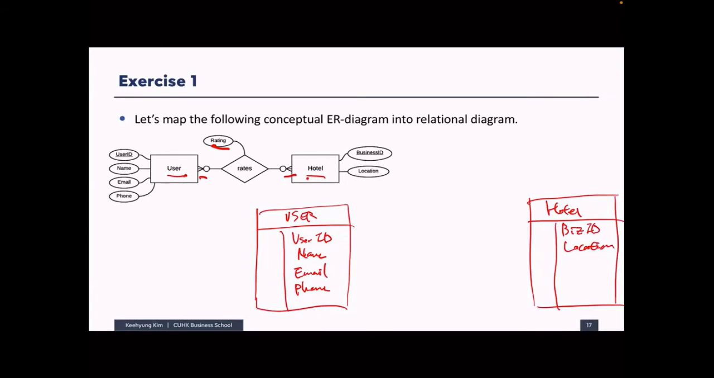User ID is the primary key, so we can specify that it's primary key. Business ID is also a primary key, so we can specify that here. And now when we look at the relationship, these two entities are connected by the rates relationship, which is many-to-many. So a many-to-many relationship should become a junction table. So we make a rates assignment table in the middle.